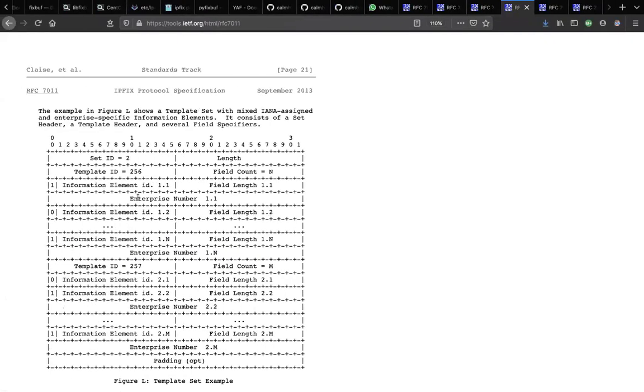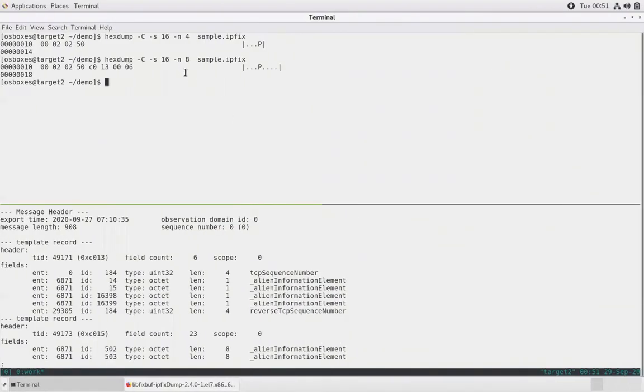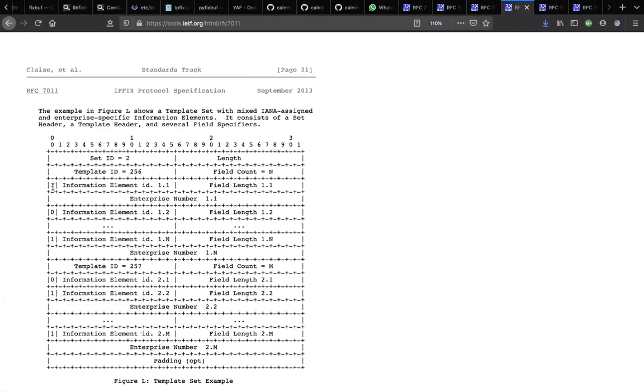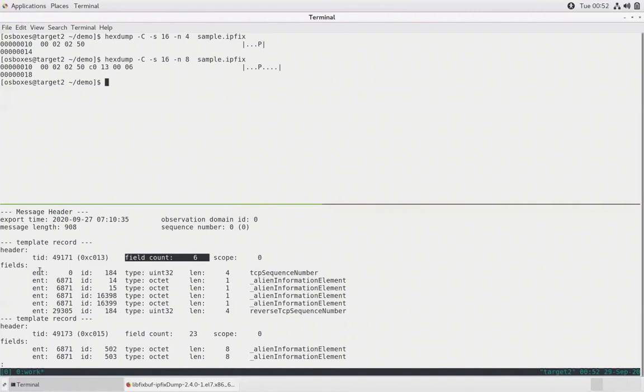Then the number of fields is specified in 2 bytes, and here we see that it is equal to 6. This matches the field count value printed by IPFIX dump. So the template record describes each of the fields, and it describes each field using either 4 or 8 bytes. It makes use of 4 bytes if the starting bit is equal to 0, and it makes use of 8 bytes if it is equal to 1. So here we have an example of both.